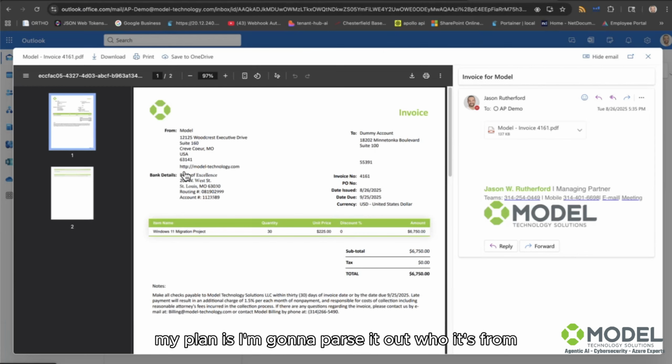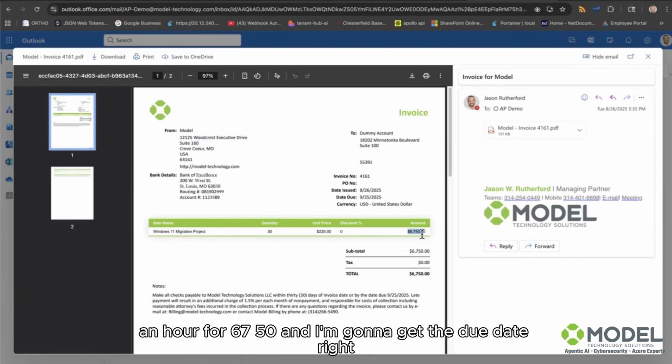And my plan is I'm going to parse out who it's from, the address it's from, the website it's from, any accounts. Those are fake bank account numbers. I'm going to parse out the routing and account number for direct deposit. Might need that later. I'm going to get the line item for the Windows 11 project for 30 hours at $225 an hour for $67.50. And I'm going to get the due date, right?